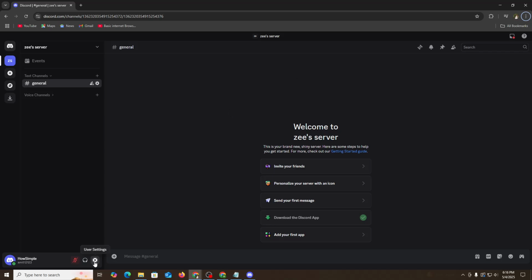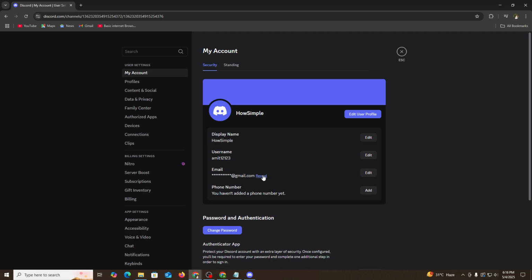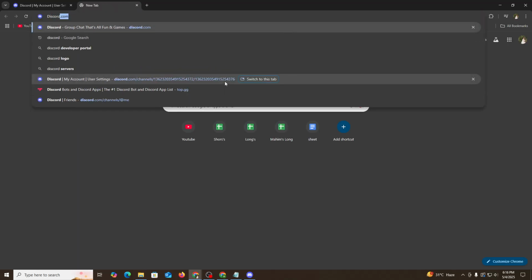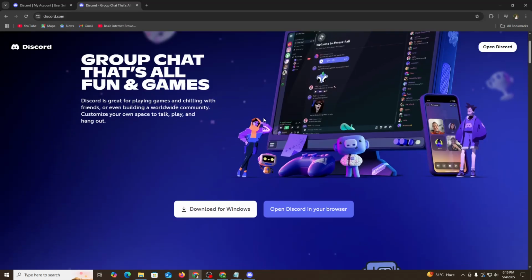So here you can see this is our different email, already pasted, and if you want to add another Discord account on your desktop, you need to search for Discord. Once you search for discord.com, they will give you the option to download the Windows application. Just download it over here.